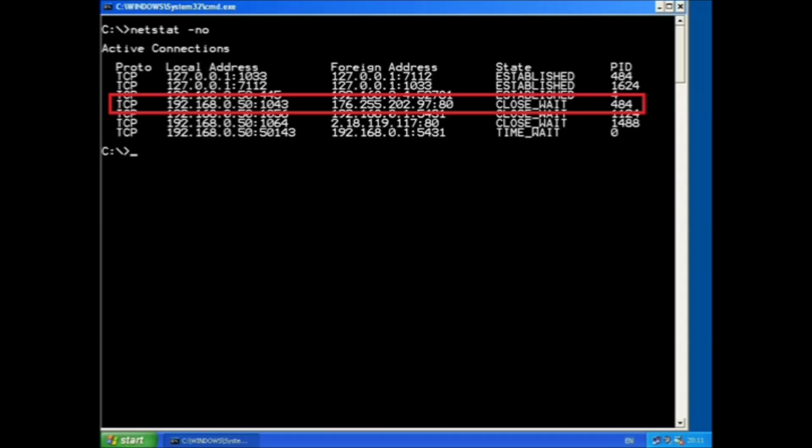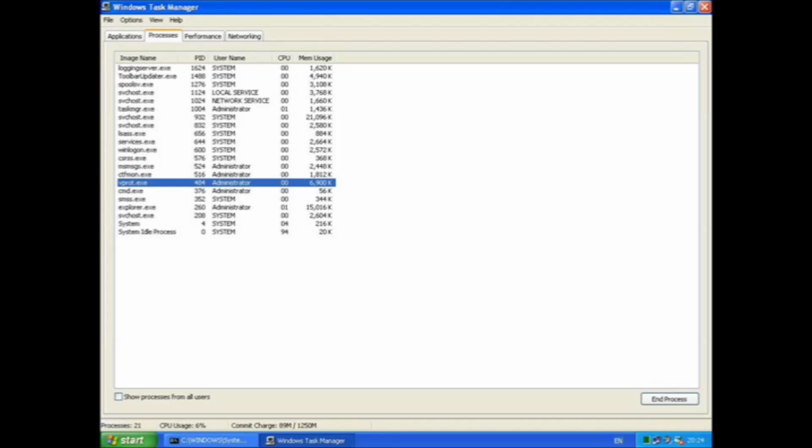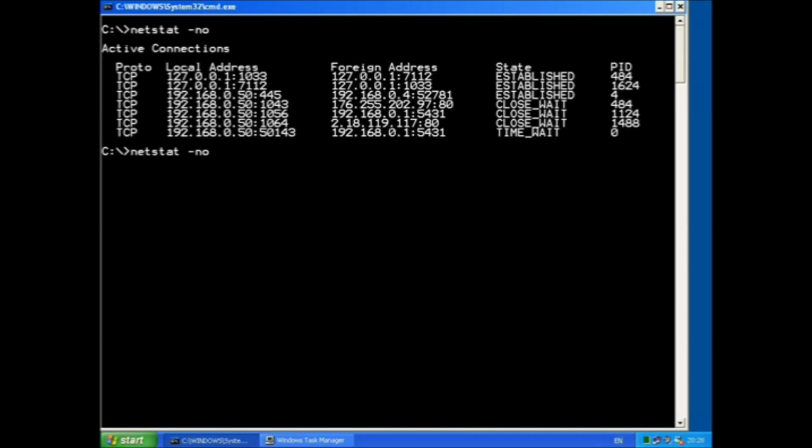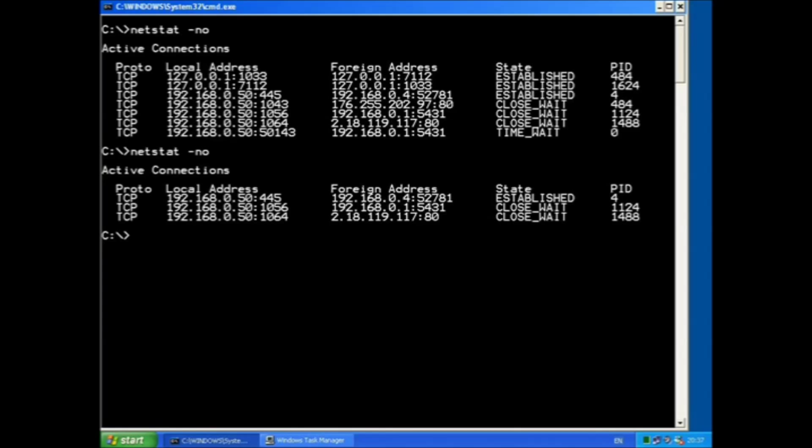Look back at the Netstat results and the process ID of the suspicious process is 484. Go back to Task Manager and process 484 is showing as vprot.exe. Highlight the process, then right-click and select End Process Tree. Task Manager will show a warning about ending the process. Select Yes. Now go back to the command prompt window and run netstat -n -o. The process 484 is no longer connected.